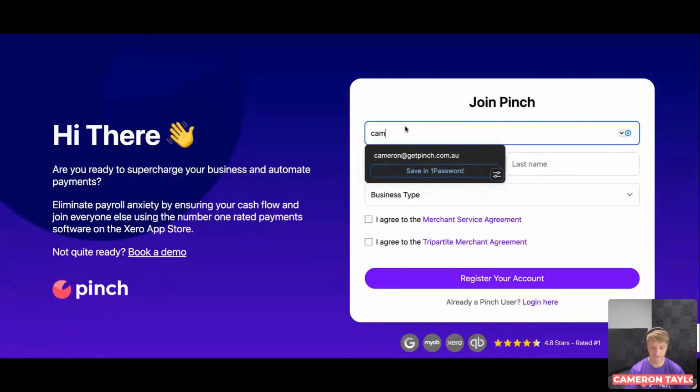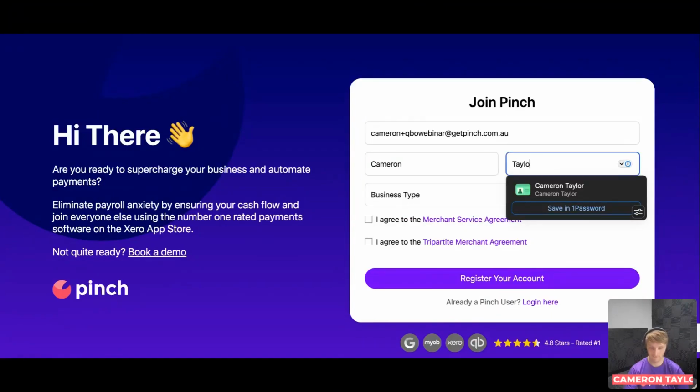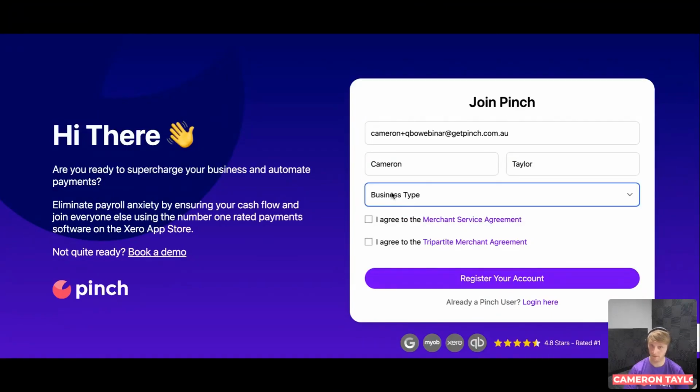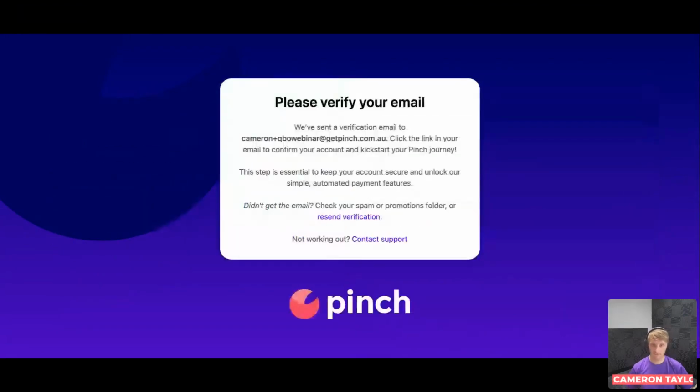Cool. All right, so I'm going to punch in getpinch.com.au. So put my email address in. We'll put our name in. And we're going to select that we're an accountant. And we're going to agree to our registrations. Much better. All righty, we're going to be able to review our email.